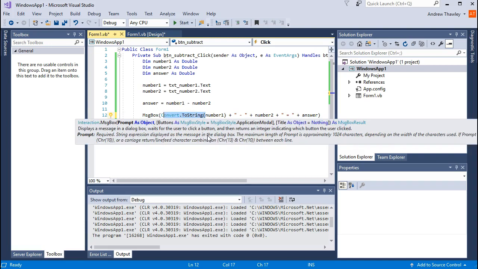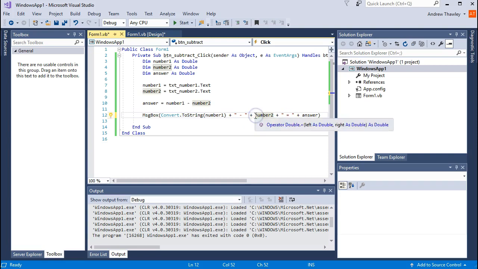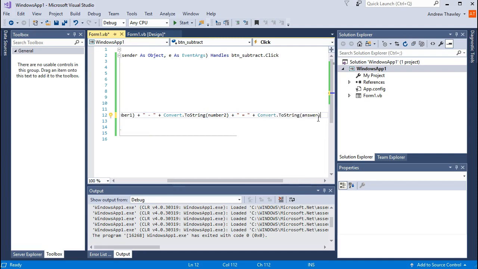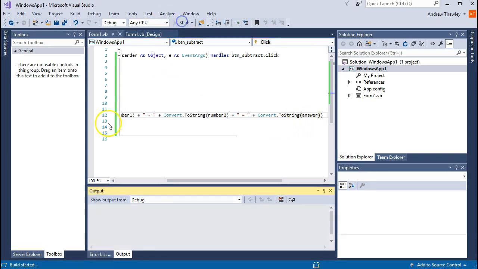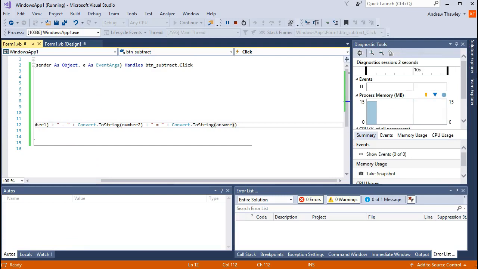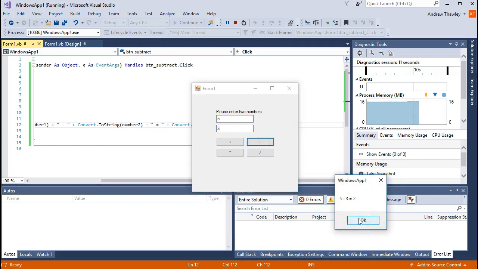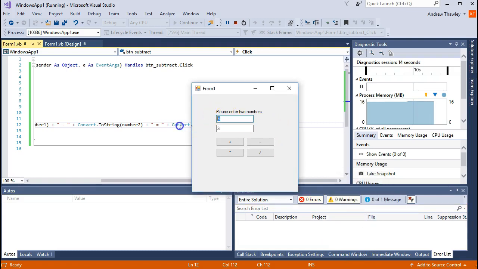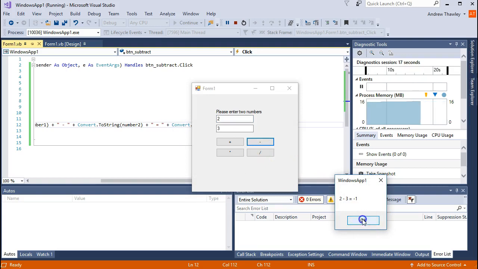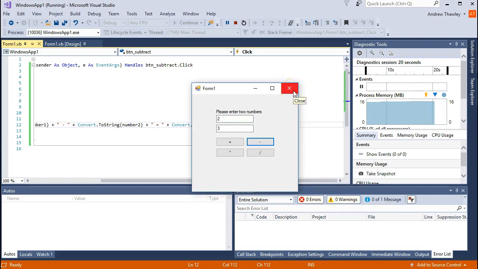Now, I'm going to copy this and use it over and over. This is actually reusing a chunk of code behind the scenes that has been pre-written, that somebody else has already written, that knows how to convert a number to a piece of text that we can use. Now if I run this, and I do 5 minus 3, I get 2, which is really good. If I do 2 minus 3, I get my negative 1. So that's now working absolutely perfectly.